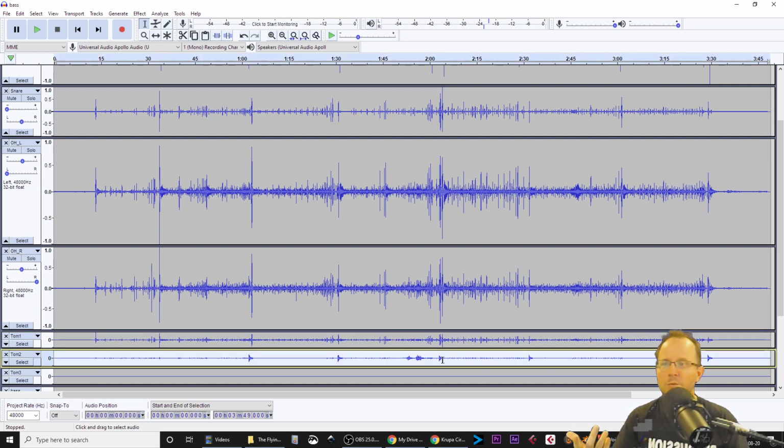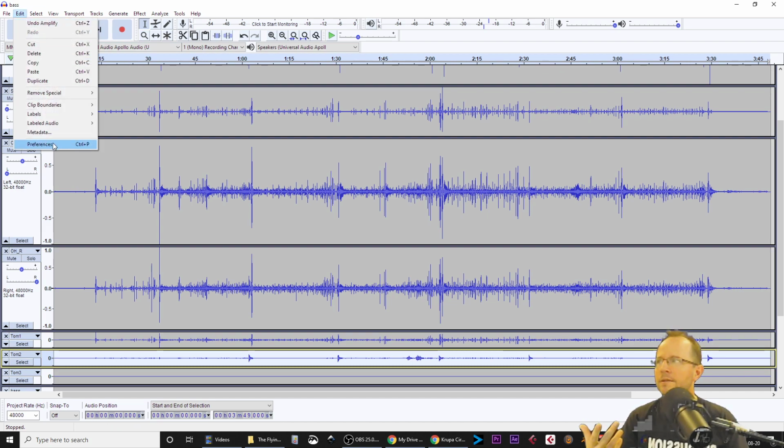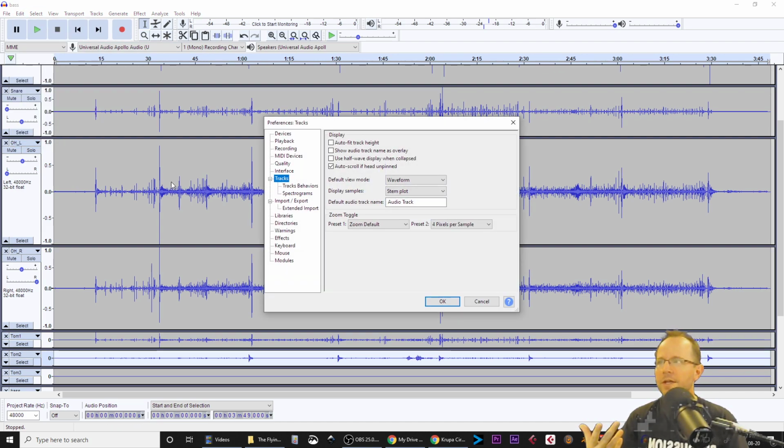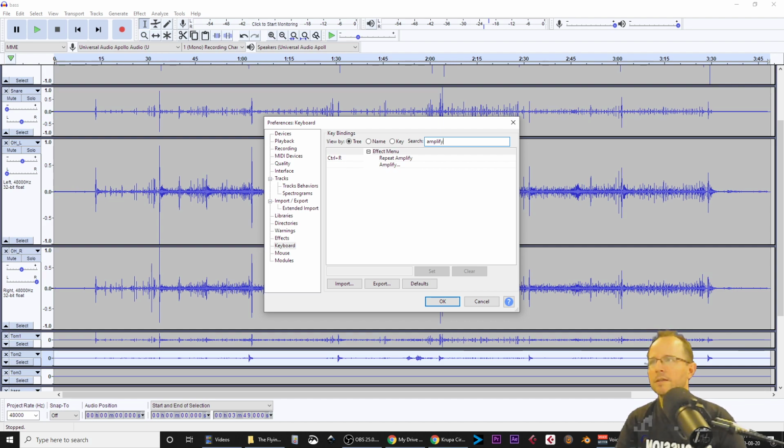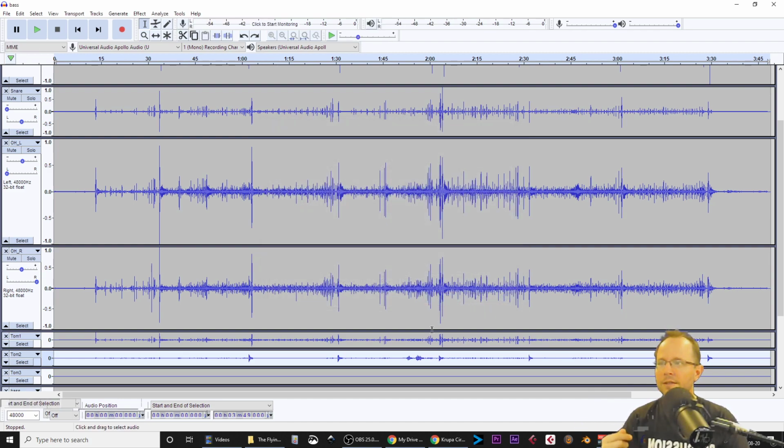So this is one of those cases where you're going to do the same function over and over. Go ahead and change that. So in my keyboard settings, I'm going to search for amplify. So there's amplify. I'm going to say I want it to be A. I'm going to hit set. Now if I hit A, it's going to apply the amplify effect.